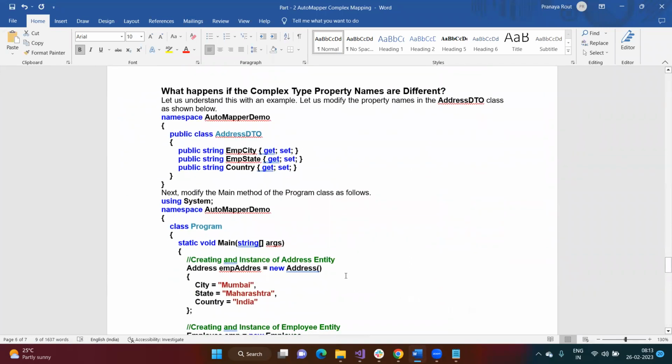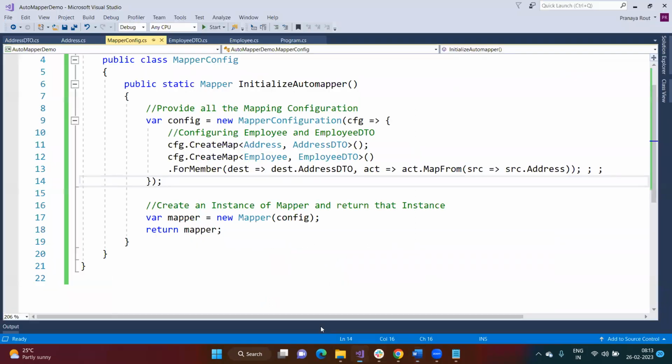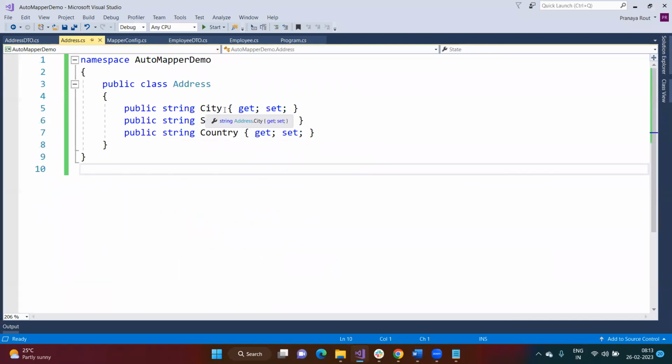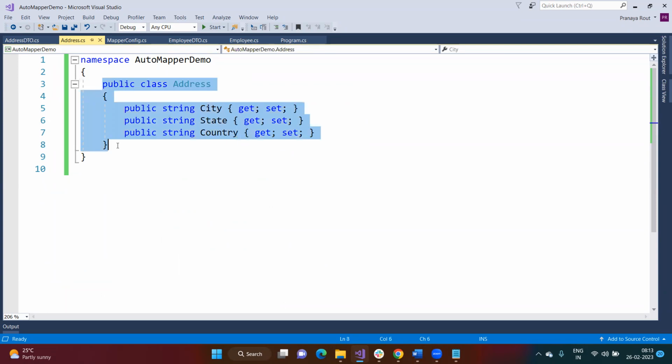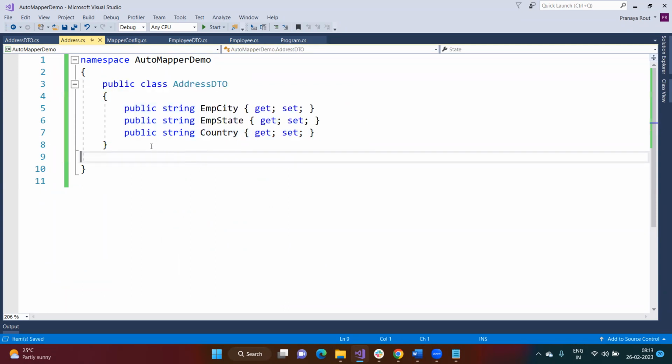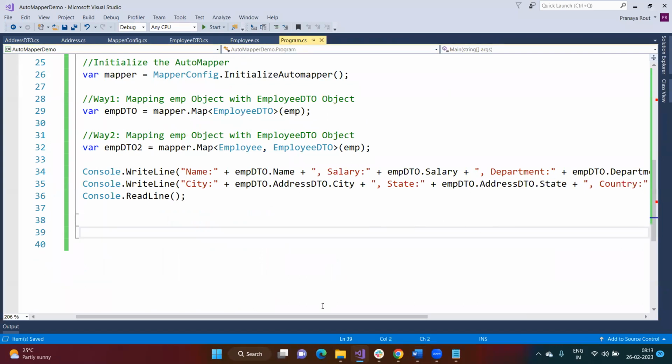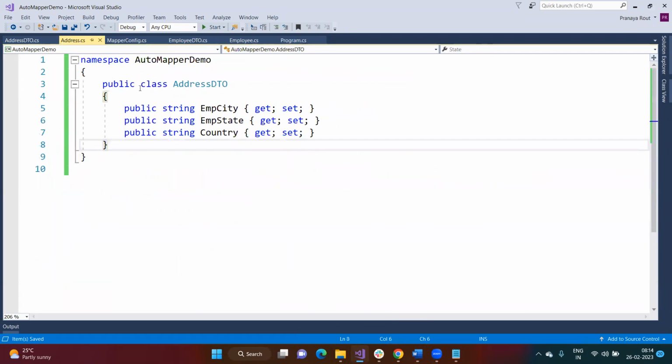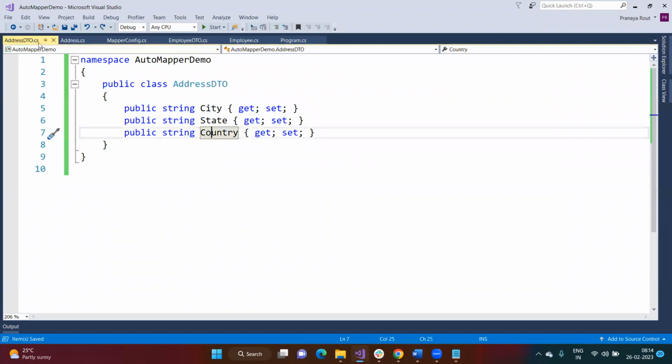Now let us try to make this example more interesting. What happens if the complex type property names are different? Currently, if you look at the AddressDTO, the property names are city, state, and country. Let me change them. I'm now making the property names employee city, employee state, and country. So then we need to do the changes also here. Oh, sorry, this is not the place. I need to change here, right?